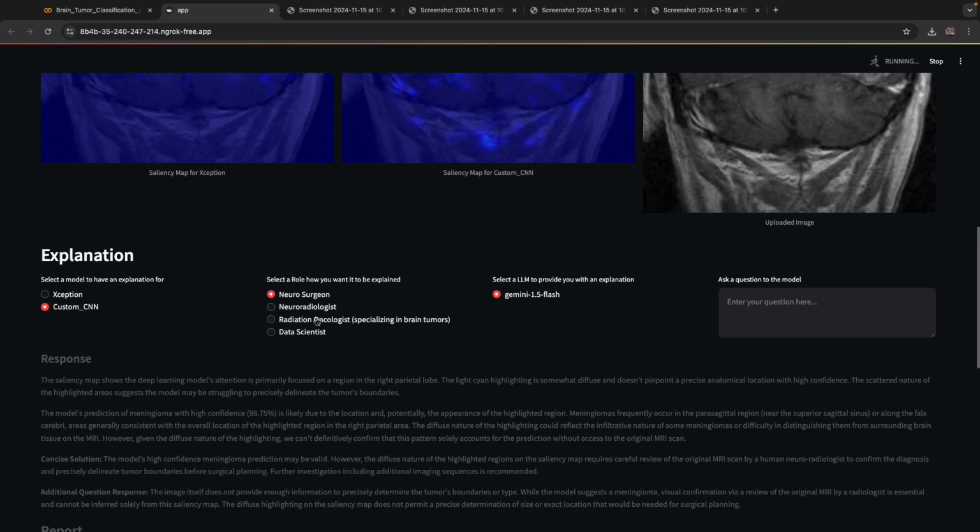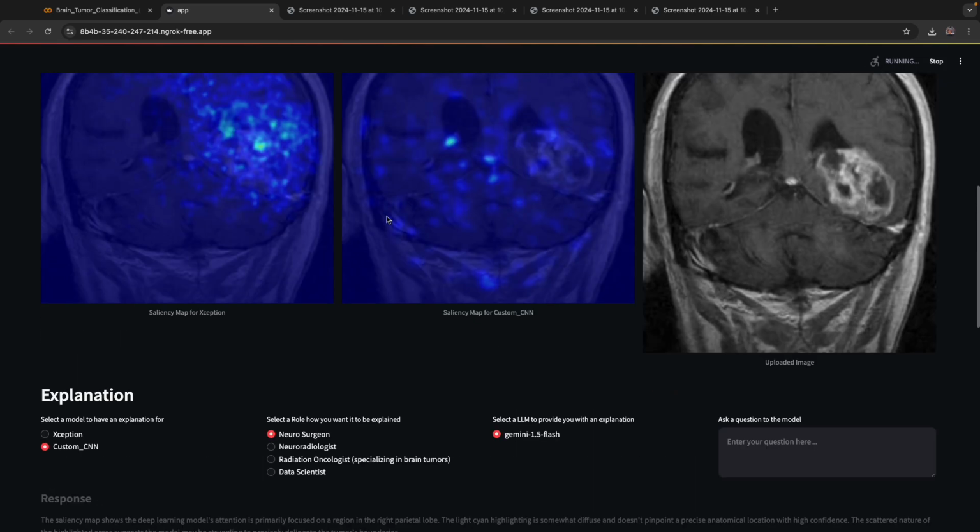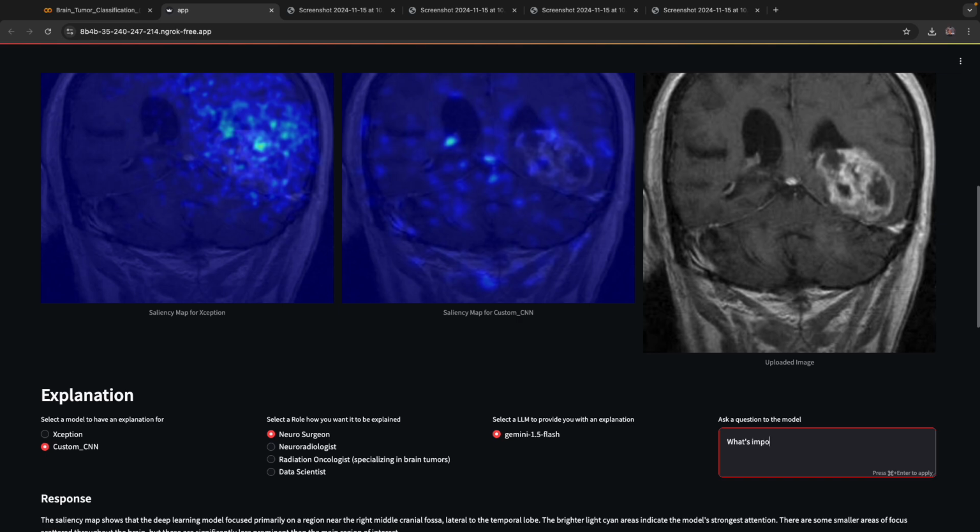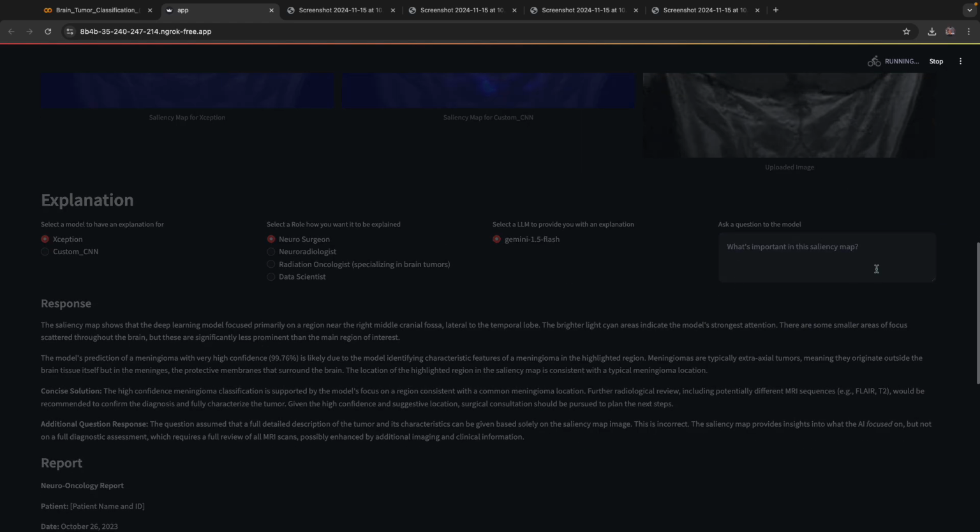We can also change the role and the terminologies that are being used when generating this explanation by changing here. We can also ask questions like what's happening in this image right here. So what's important in this saliency map? And if we ask it, for example for Xception, this question, it's going to include the answer for this question. So let's wait for it.